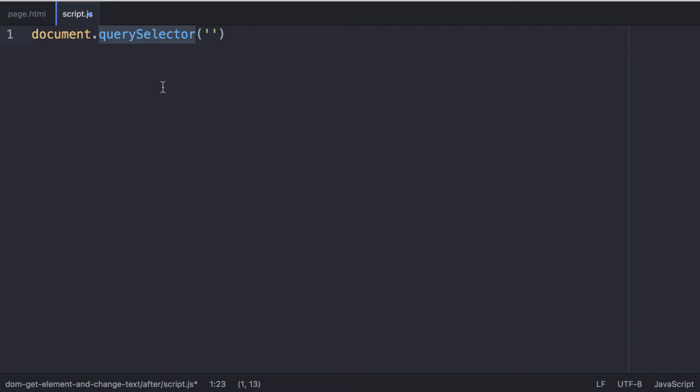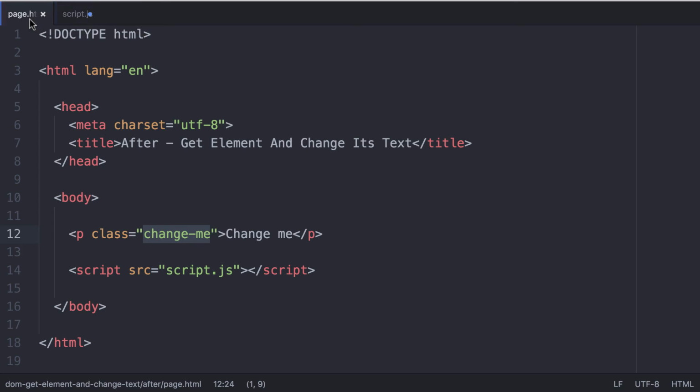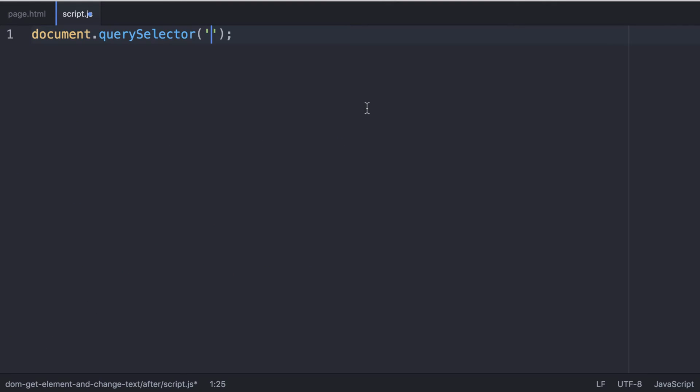And you pass in a string into querySelector, and this string is any CSS selector, and querySelector will find the first thing in the page it can find that matches the query. And so in our case, we have a paragraph with a class of ChangeMe, and so we can put in a CSS selector to grab that element by its class name.